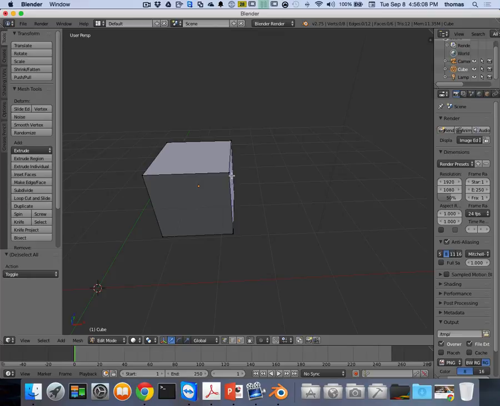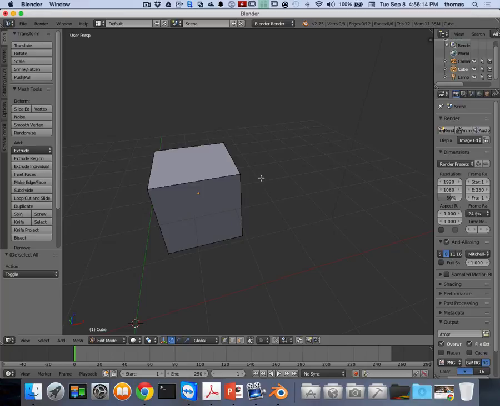So the vertices are these little points where the edges come to a point. That's a vertex. And you can change this by pressing Control-Tab. If I press Control and Tab, I have an option of going to Vertex Select Mode, Edge Select Mode, and Face Select Mode. Okay? Control-Tab.